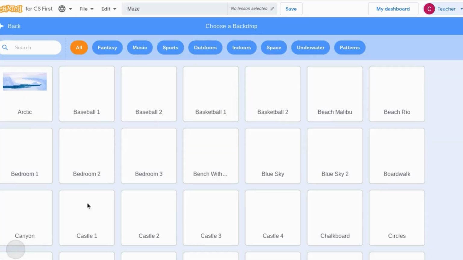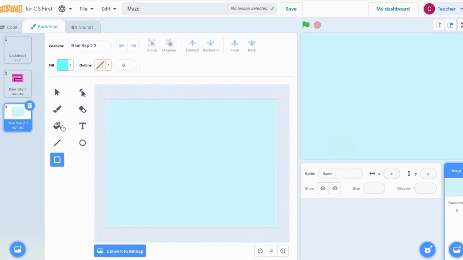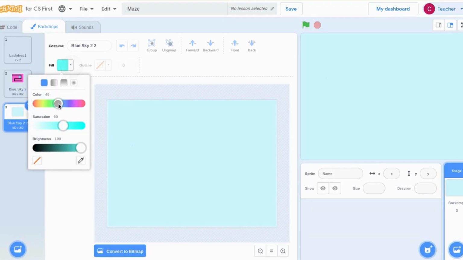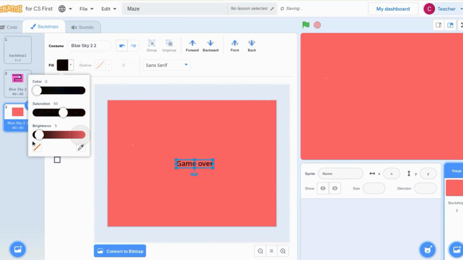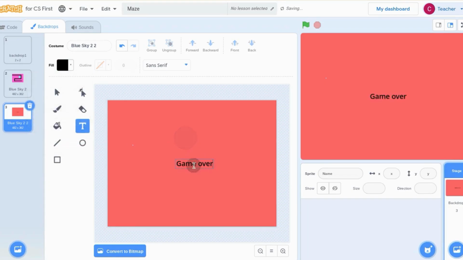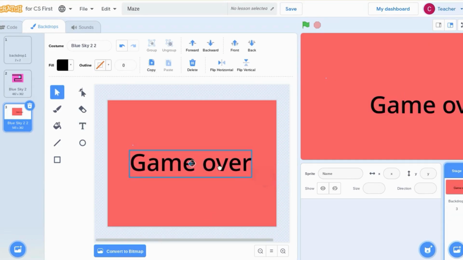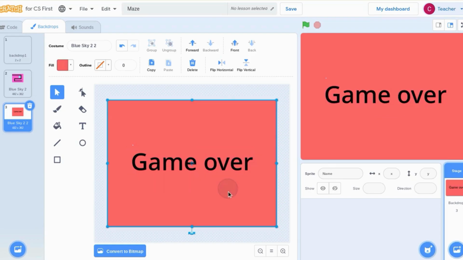Next, I'm going to make another backdrop and I'm going to change the color, and this is going to be my game over page. It looks like I'm not typing anything, but it's just the same color as my backdrop. So as soon as I change the color, I can then see it. Again, I need to use my select tool in order to make it bigger. And I can put it in the center of my page.